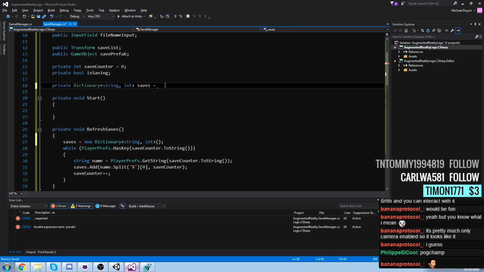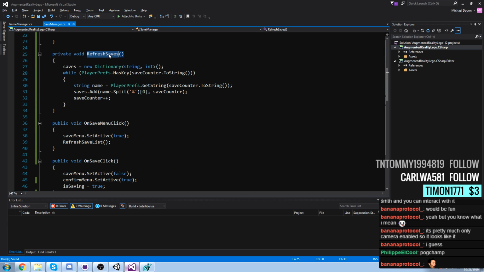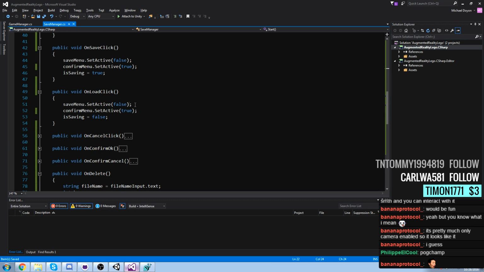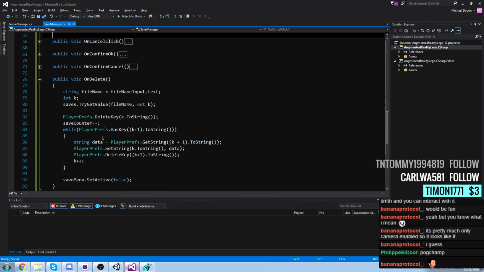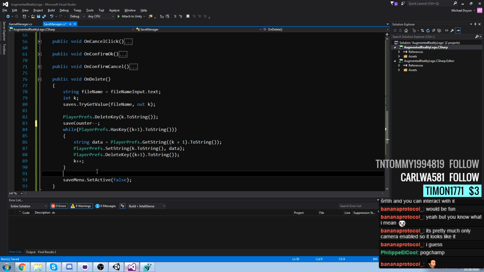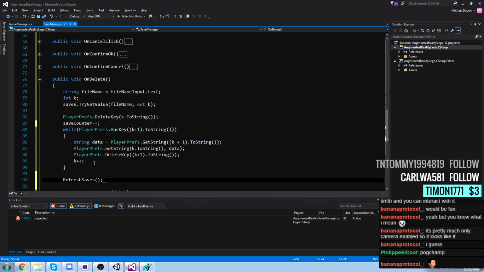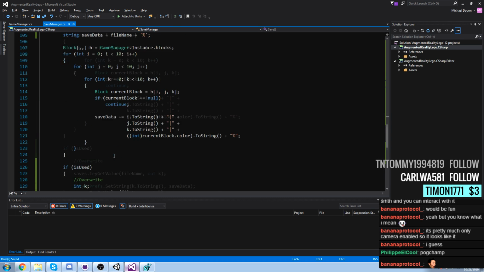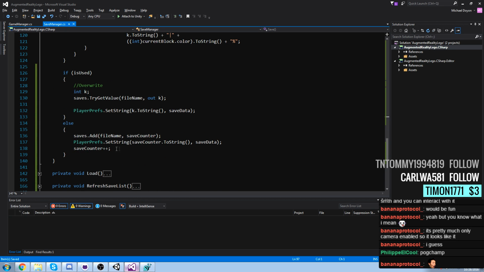Okay. So I don't think I could be any lazier here. We're gonna do a refresh saves when we start the game, and we're also gonna be doing a refresh saves when we delete, I believe. Yep. At the end of our delete, actually. And do we need to do it when we save? I don't think we need to do it when we save, because we're not lazy here apparently, and we add it to the dictionary. Yep, that's what we do here.